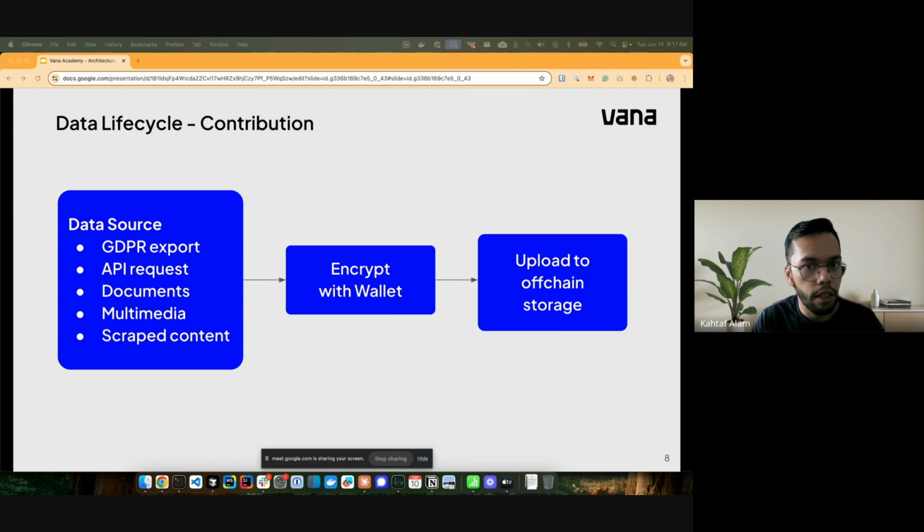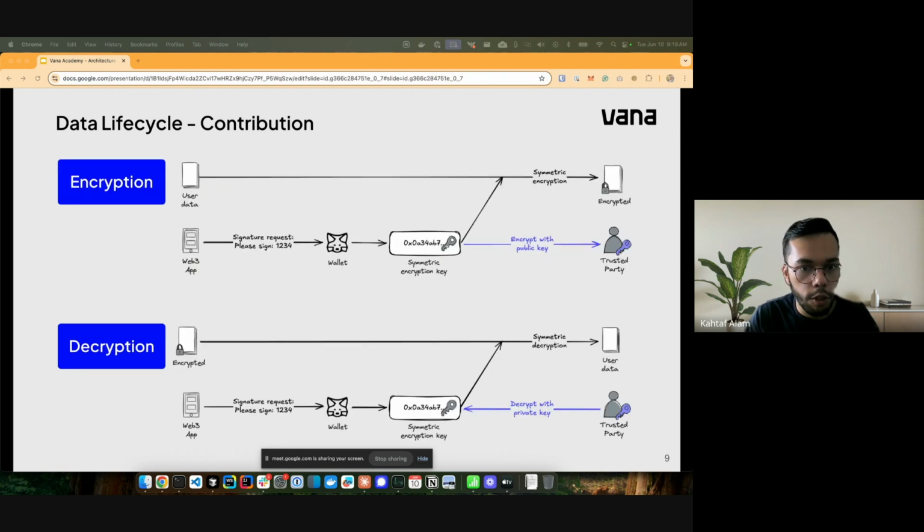And we recommend that this off-chain storage be user-owned. What that means is it would be preferable to upload to the user's own Google Drive account or the user's own Dropbox account, as opposed to a centrally managed, DLP-managed S3 bucket or DLP-managed storage. I mentioned encryption earlier, and I'll talk briefly about how encryption works in the Vana protocol.